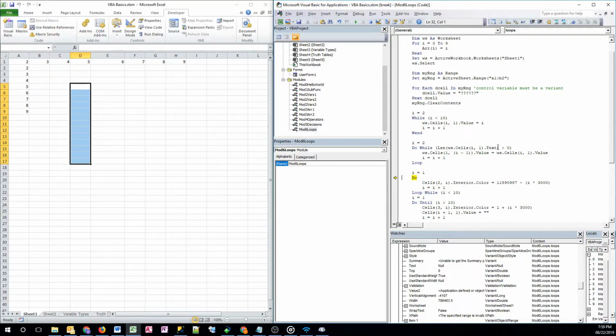When you do just a do at the beginning, it guarantees that it is going to execute one time. When you do it at the end, there is not a guarantee that it's going to execute. Or when you do the while at the beginning, there's not a guarantee that it's going to execute if the condition is not satisfied. Okay, so now I'm going to loop while I is less than 10, and we're going to put some color on here.